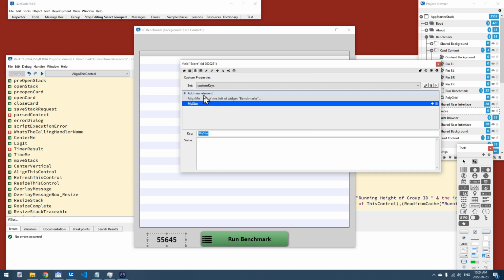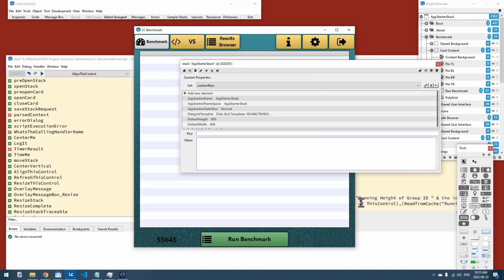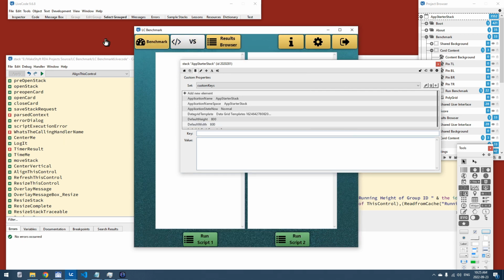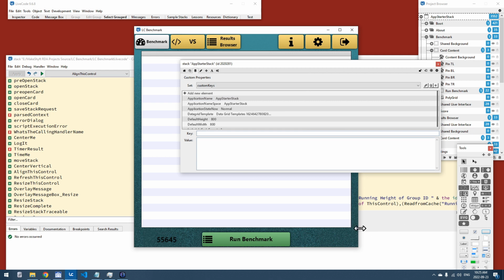So the size of our field should be the same size as our button. So I think it was 60 pixels high, and let's just put 25% of the width. Okay, so let's exit editing mode, and we need to leave and come back.